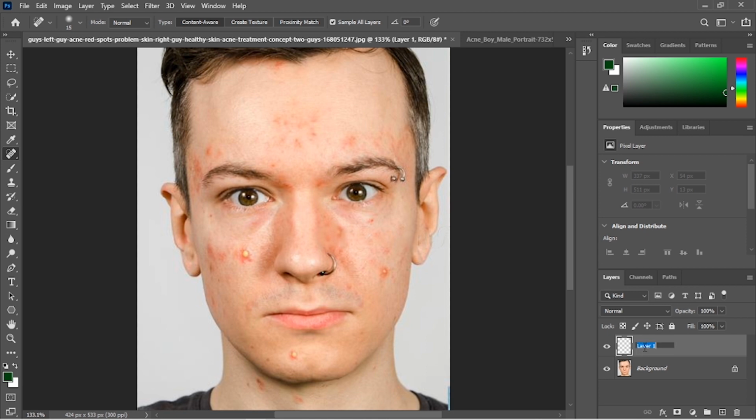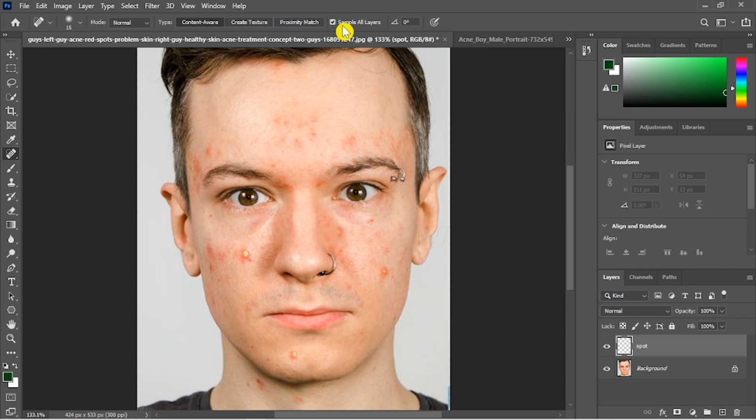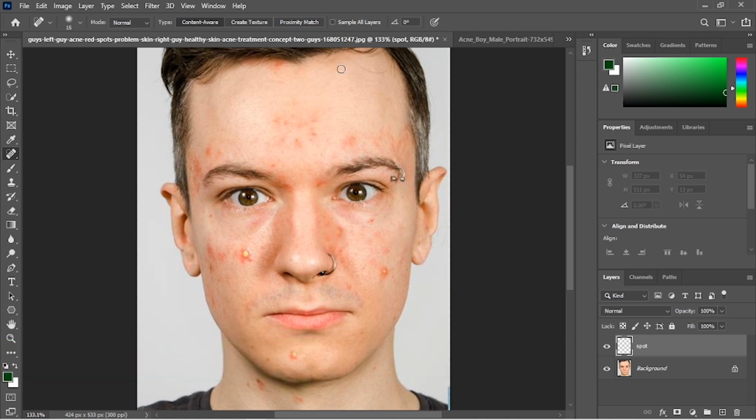and rename it anyhow you want, like my spots, and click OK or return on the mac. Then with that layer selected, make sure you check sample all layers so that it will sample the background. Without this check, when you sample, it's not going to take any effect. Make sure this one is checked. Sample all layers and start to brush, and you see the magic coming.